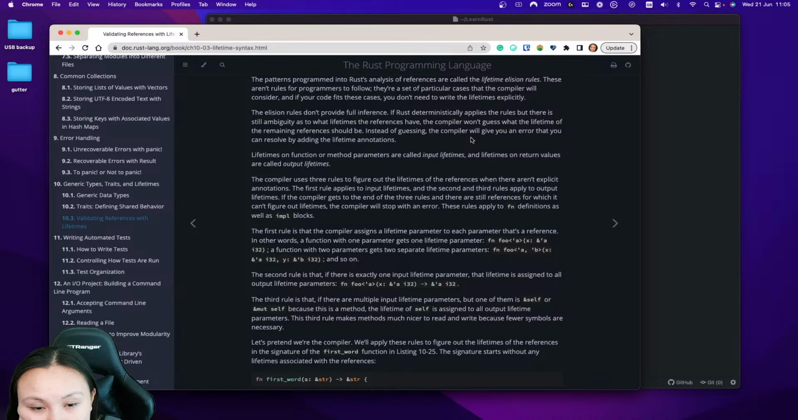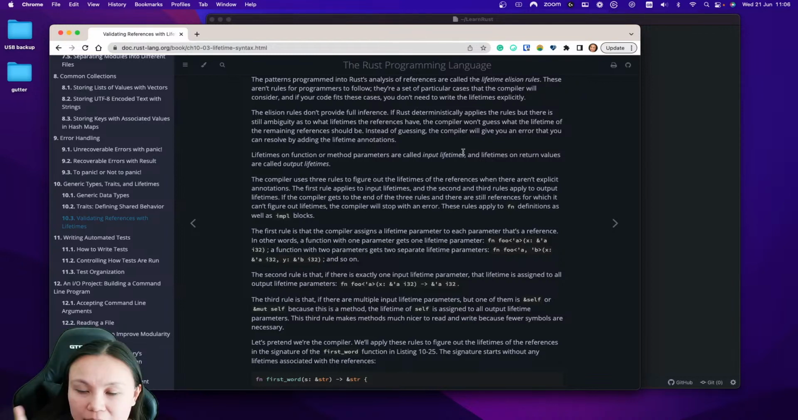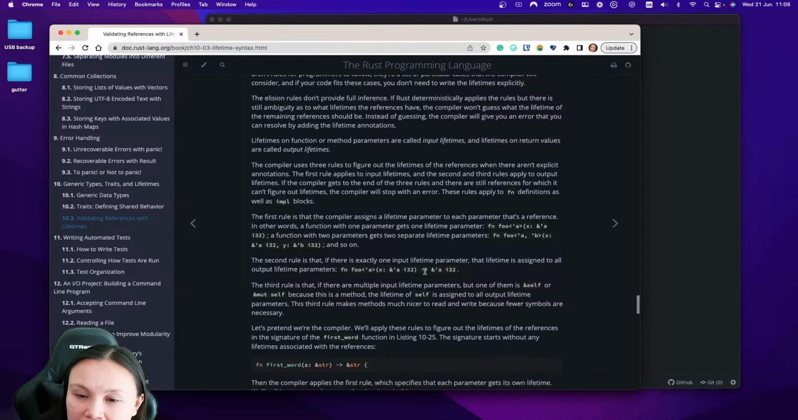So the first rule is that the compiler will assign a lifetime parameter to each parameter that's a reference. In other words, a function with one parameter gets one lifetime parameter. So for example, in that case, we have only one parameter, so assuming the input and the function will have the same lifetime. A function with 2 parameters gets 2 separate lifetimes. So if you've got 2, then it's 2.